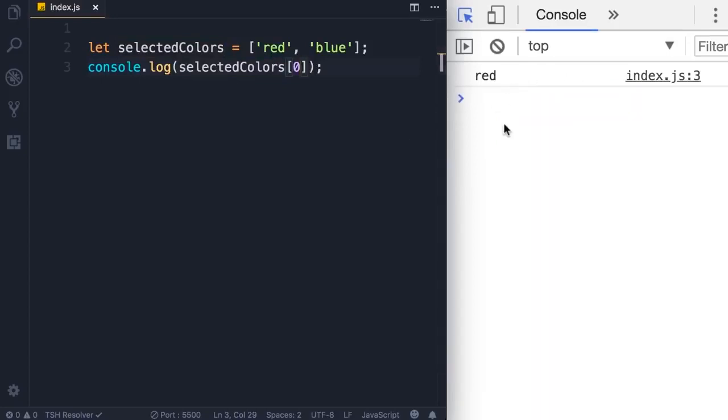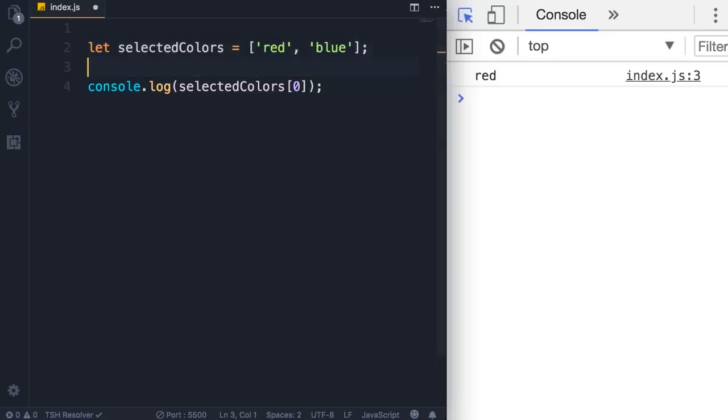Now, earlier I told you that JavaScript is a dynamic language, so the type of variables can change at runtime. The same principle applies to our arrays. So the lengths of arrays, as well as the type of objects we have in an array, are dynamic. They can change. So on line 2, we initialize this array with 2 elements, right? Now, on line 3, we can add another element to this array, so the array will expand. So let's say selected colors of 2. That means the third item in this array is going to be green.